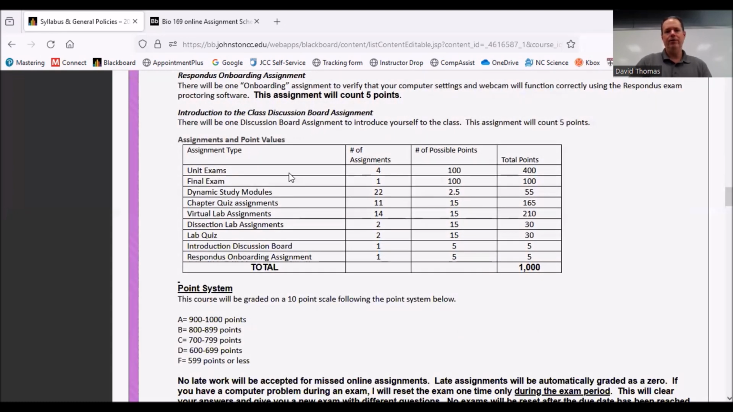Here's a nice breakdown of all of the different assignments, how many of each assignment we have, and the number of points there. The point system is listed here for you. 900 points to 1,000 points is an A in the course. The B in the course is 800 to 899. C in the course is 700 to 799. A D in the course is 600 to 699. Anything less than 600 is an F in the course.